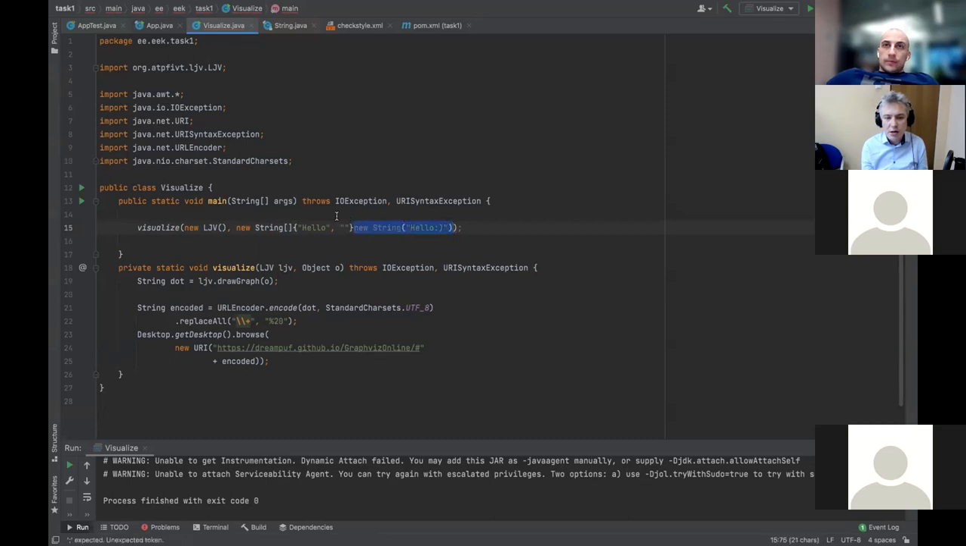Yeah, just move it. Inside? Not inside double quotes, yeah. And comma and another new string hello. Just comma and another, yeah. And to the right of the curly brace, please delete everything. This one should be deleted, should be removed.